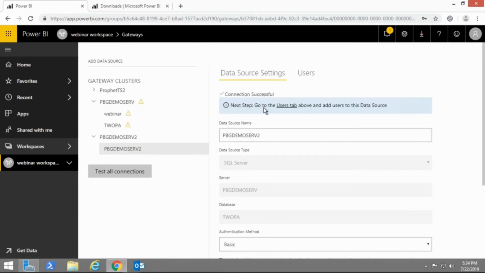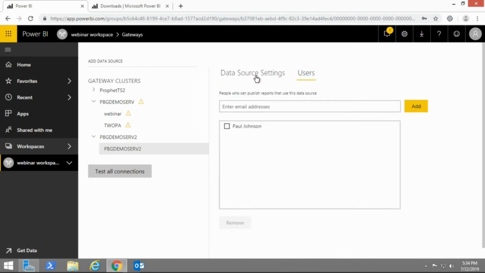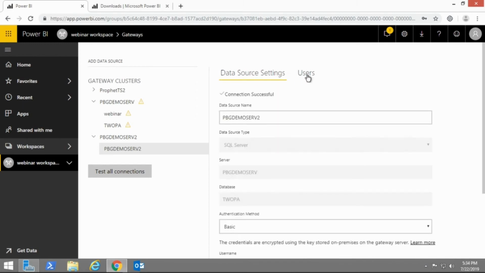Once I've done that, it's going to specify to go to the users tab, and I'm going to select which users can actually use this connection. I, as the person who installed the gateway, am the administrator.